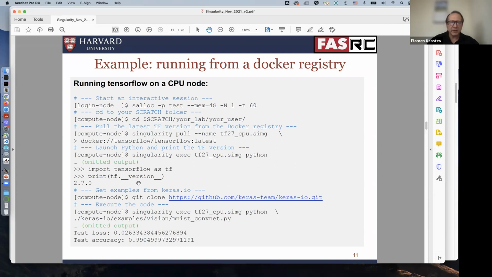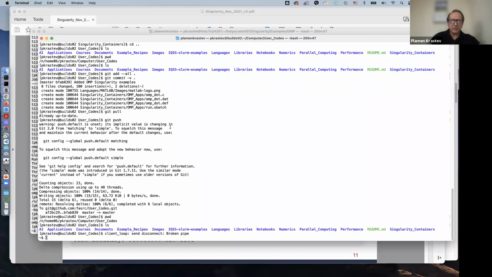You can also run some examples. We can grab some examples from Keras, and here we run an example which does image classification on the MNIST training data set. And here we get some results. But let me show you how this works in practice.